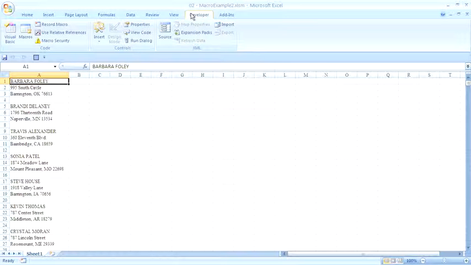Before we record the macro, there's a button directly underneath the record macro button called Use Relative References. Now I applaud Microsoft for actually putting words next to this button. For the last 10 years, we've had the button and no one understood what the heck that icon meant, and there was no chance anyone would ever think to hit that button.